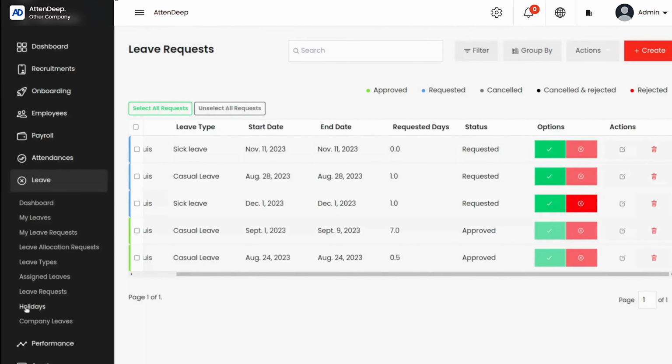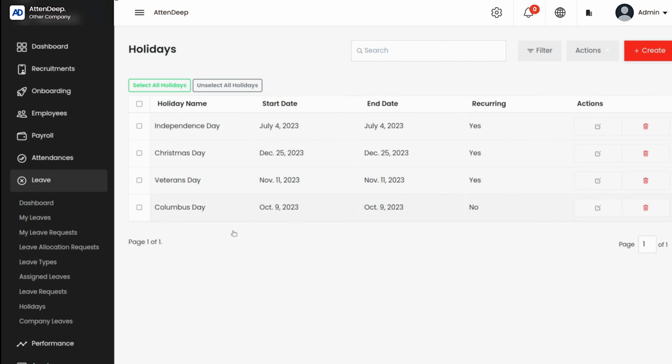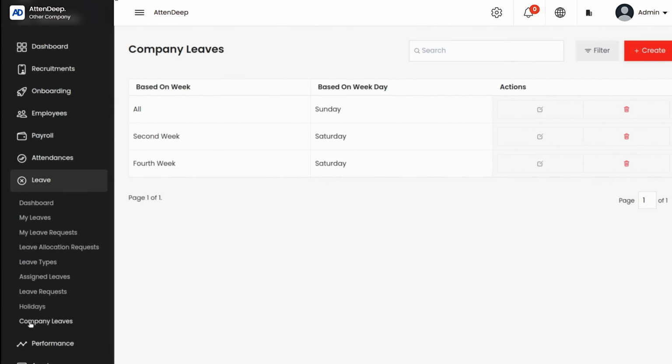And then you have holidays. So these are the holidays like the public holidays, national holidays now. So all those holidays can be updated here. Want to add a new one? Simply click on create over here. Then you have company leaves. So whichever day your company is not working, those days are considered to be company leaves. So those leaves will be preset over here, and if you want to add any one, then you can click on create over here. So that's the leave module.